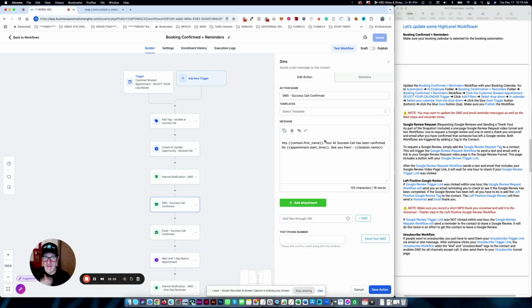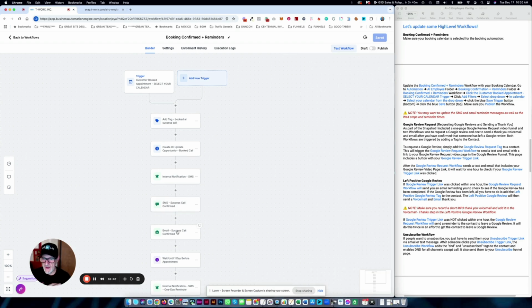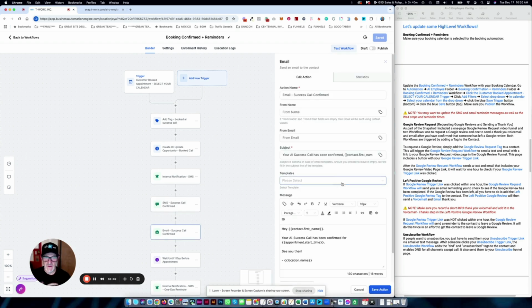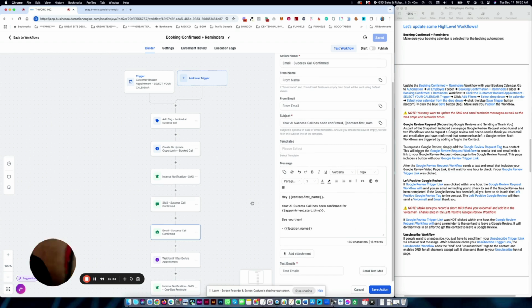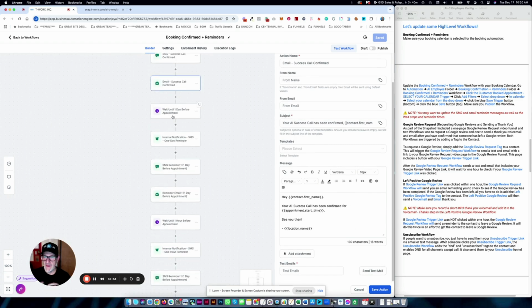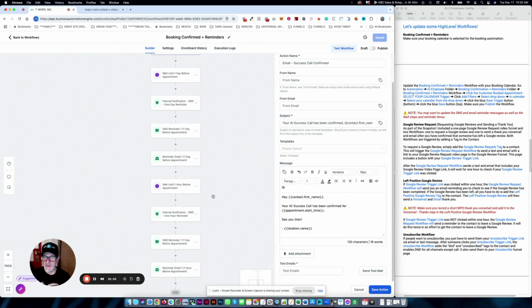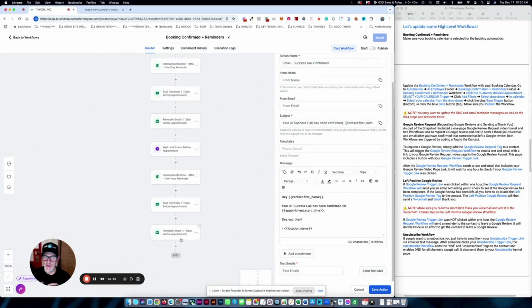And then the workflow sends an SMS saying, hey, Tracy, your success call has been confirmed for appointment start time and date. See you then at location name. This is pulled from your location, your company name. In my case, it's T-Works. And I also send an email with basically the same information that shows their confirmation. And then I wait a day, and then I send reminders, and then I wait until an hour before the appointment and send another set of reminders.